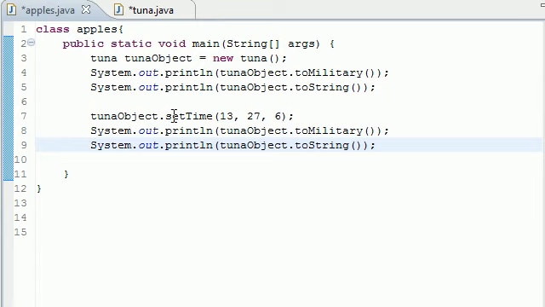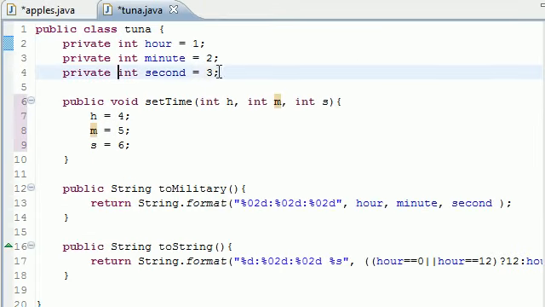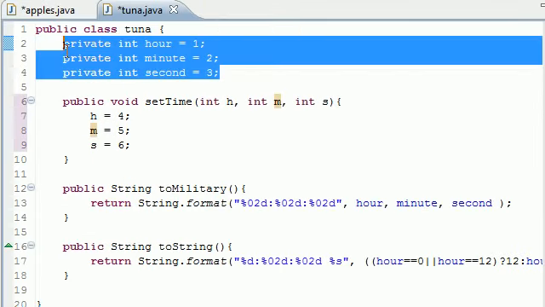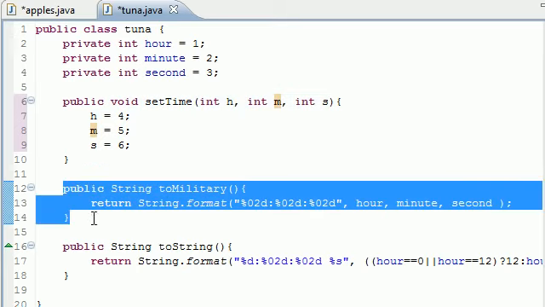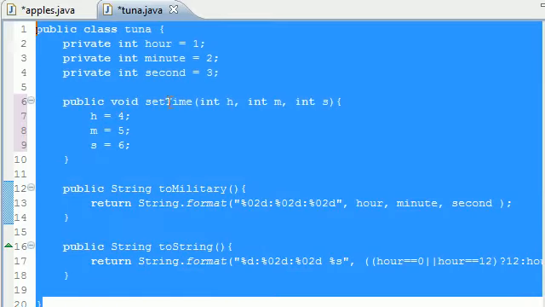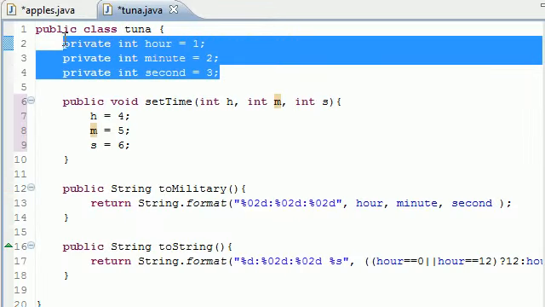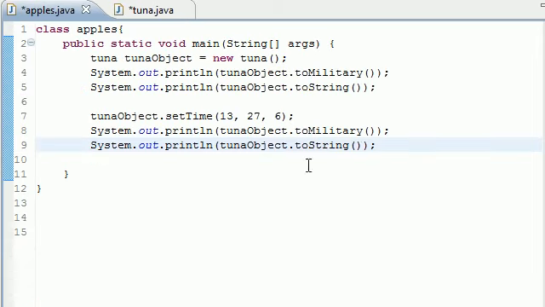So let's first of all talk about access to these private variables right here. What private means is that these variables are private, meaning that only these methods in the same class, this tuna class, can use these variables. So what if we try to use these private variables in another class, like our apples one? Well, let's go ahead and try to do that right now.